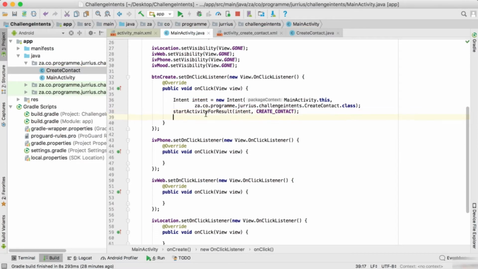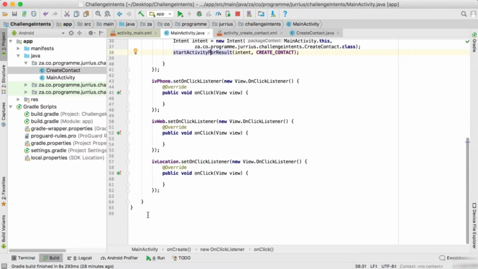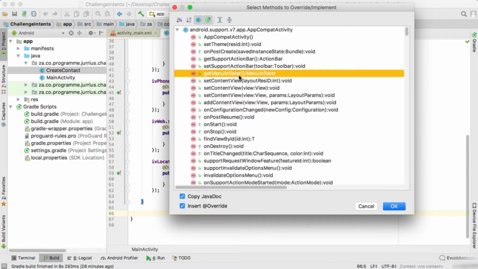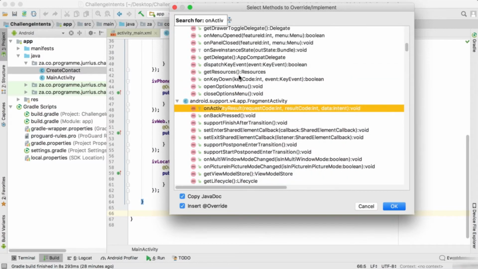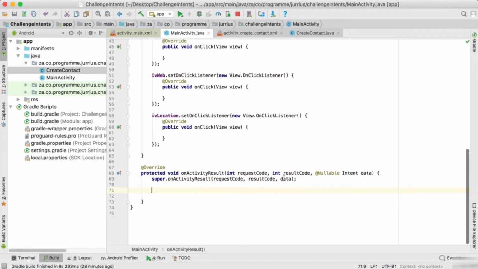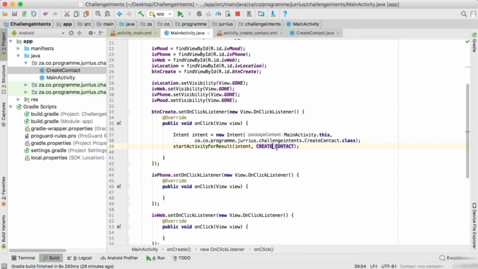So now we start the activity for a result, and then it goes to this activity, create contact, and when it comes back, we need a method where it can come back into. So we're going to right click there, and you're going to say generate, override methods, and you're going to search for the on activity result method. So there's the on activity result method, and already you can see that we have the request code coming back, which will be this code there.